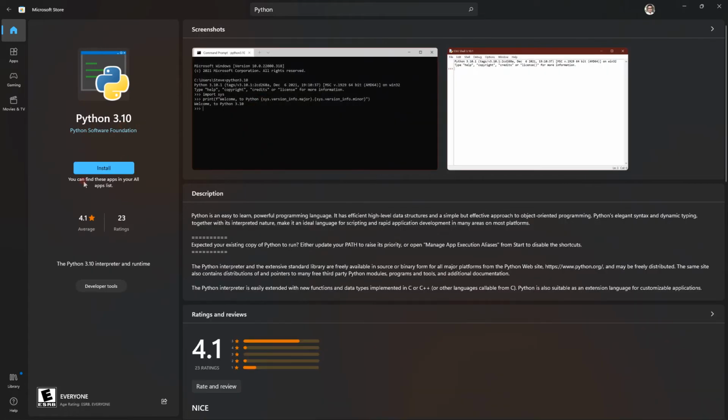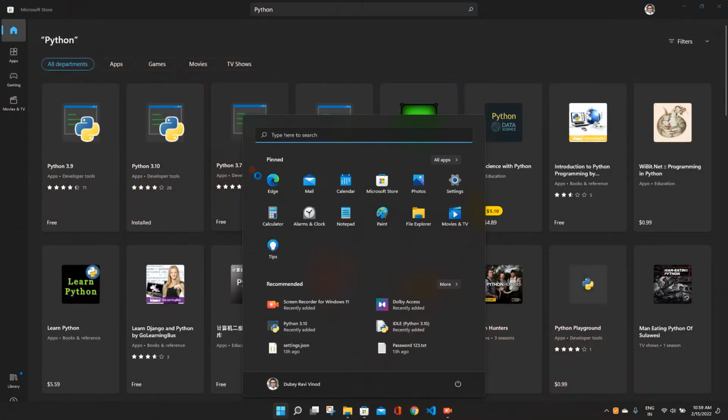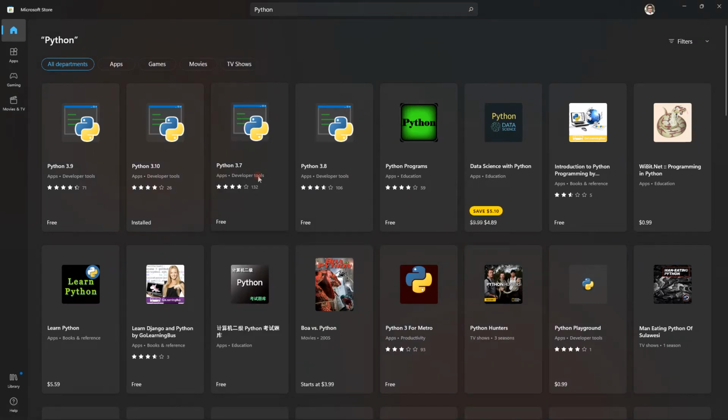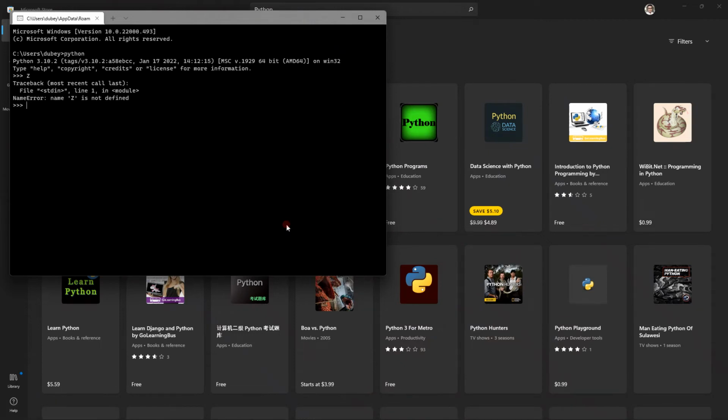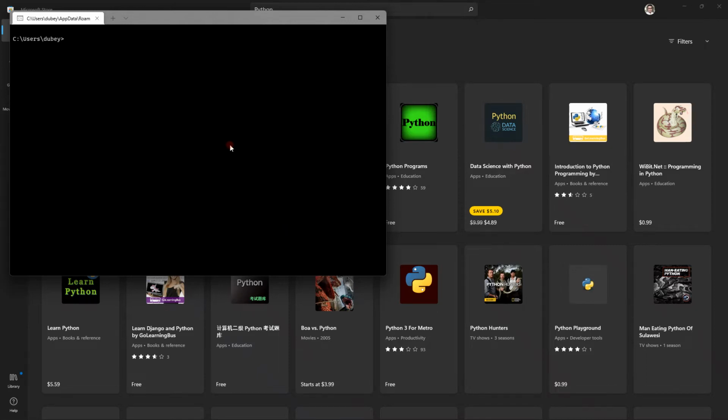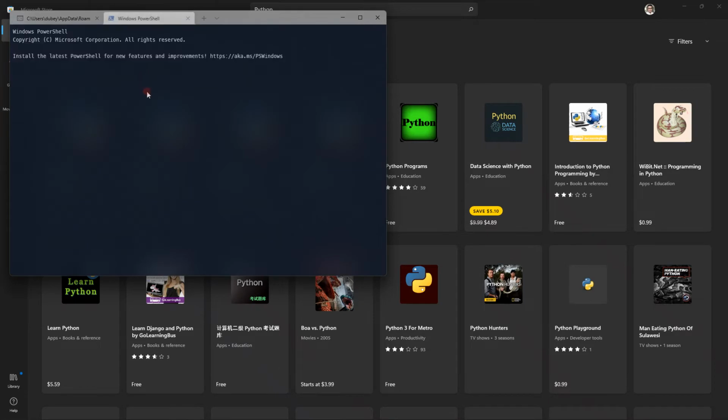So here you have Python 3.10. As you can see, I have already downloaded it, and here in CMD, when I go to Python, it's working fine. Exit. And in PowerShell as well, it is working fine. If you go for PowerShell, here we have Python. Everything is working fine.